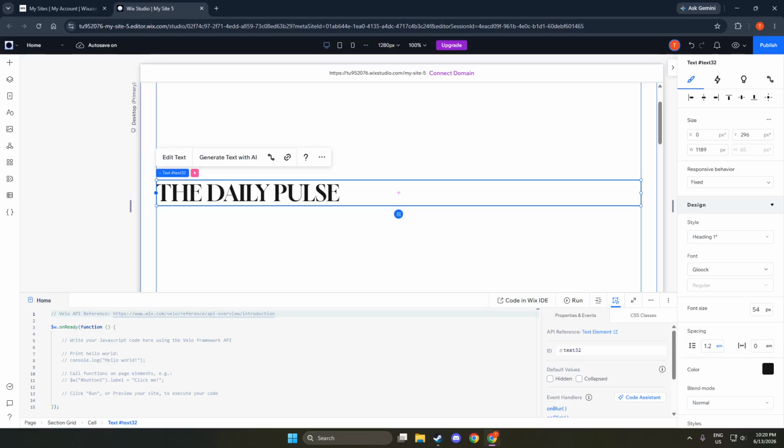Moving on to the fixed option. Choosing fixed keeps your element size constant, regardless of the screen size. This can be useful for buttons or logos where you want to maintain a consistent appearance.